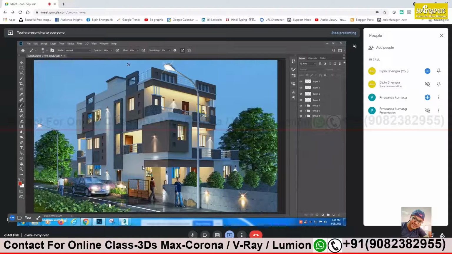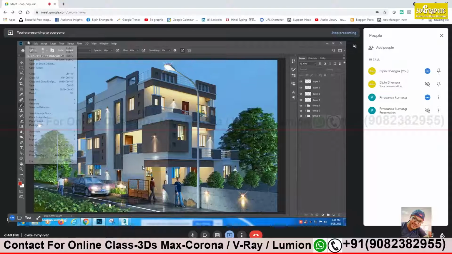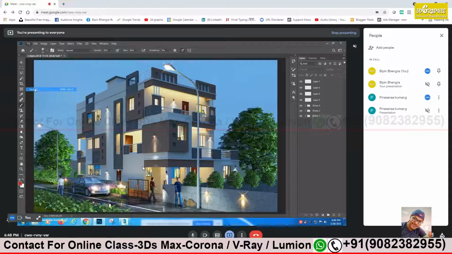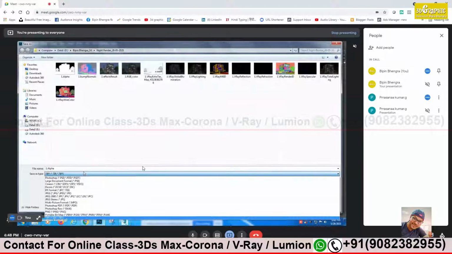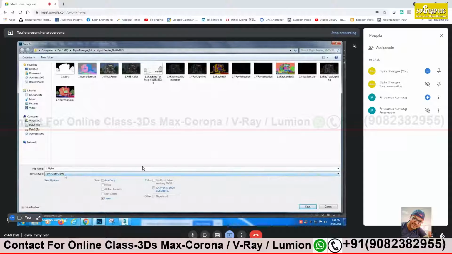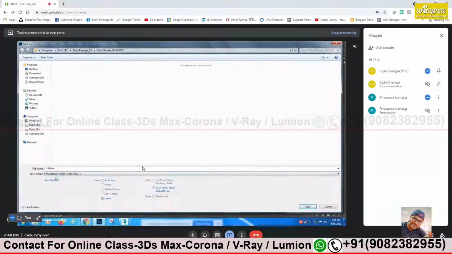Now, sir, tell me how to bring the sky from outside and change it here. The same masking we will need. First save this Photoshop file. Keep the Photoshop format. When I'm bringing from the Max render elements, should I save it in TIFF?